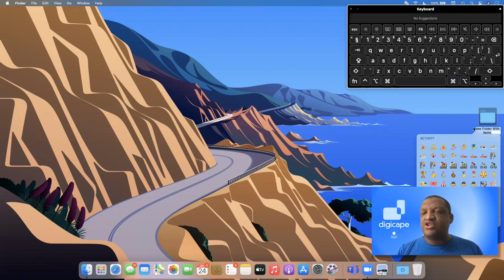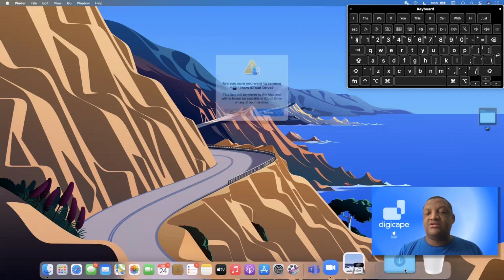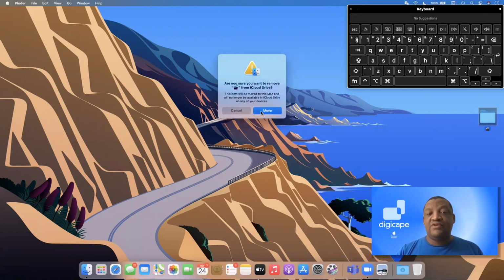And because these are to do with my YouTube videos, I'm just going to put this little clapperboard, and there we go. Pretty cool. And I'm going to move that off my desktop and put it maybe in my downloads folder there and move it.